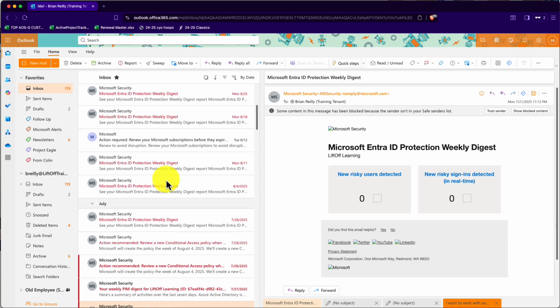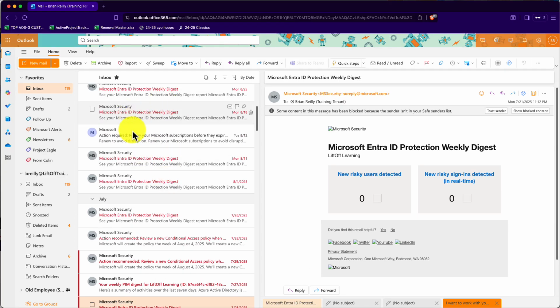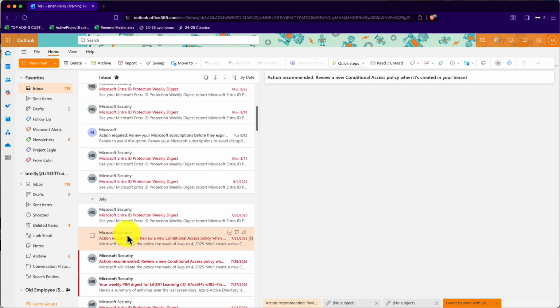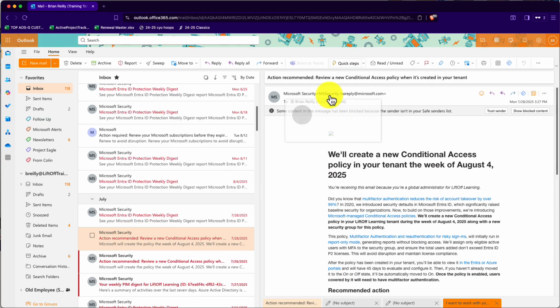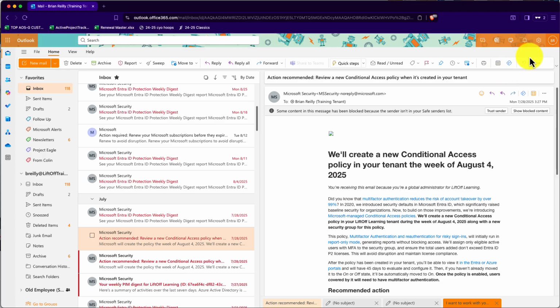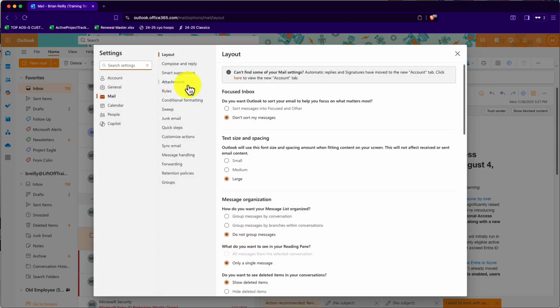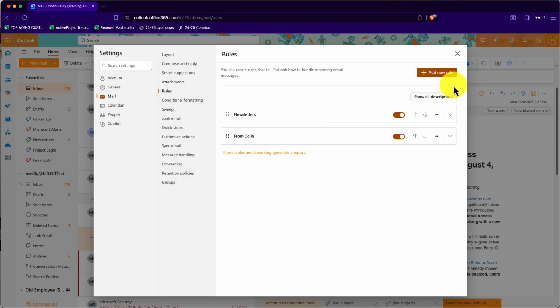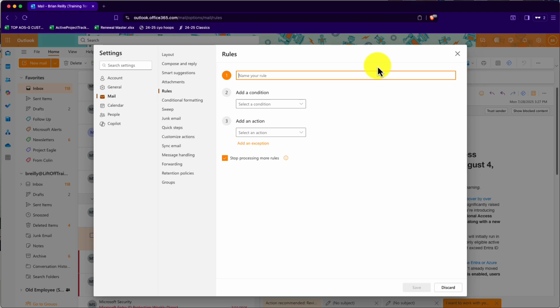I do have a ton more emails from Microsoft here, Microsoft Security. If I click into one of those, these are all coming from the same email address, mssecurity-noreply@microsoft.com. So I'm going to go ahead and copy that. Let's create a rule for this one. Back to the gear icon, rules. I'm going to add a new rule.